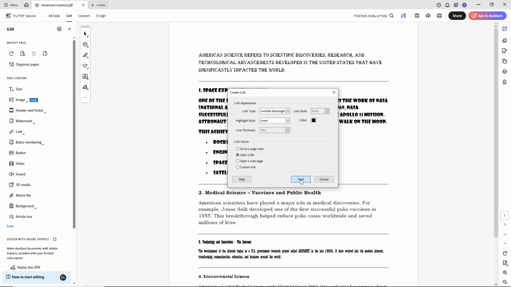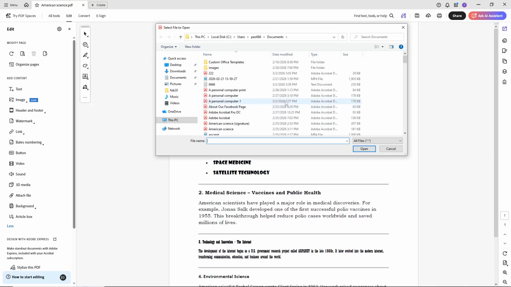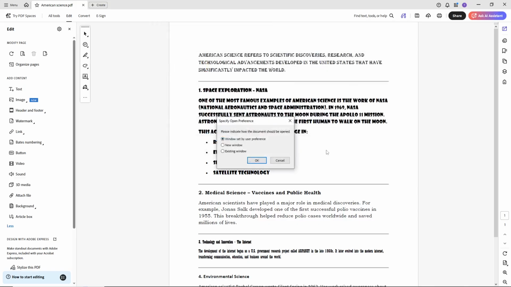A file browser window will appear, allowing you to select the file you want to open when someone clicks the link. Navigate through your folders, select the desired file, then click Open. This establishes the connection between your link and the target document.